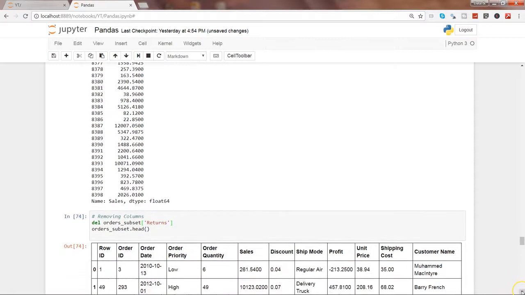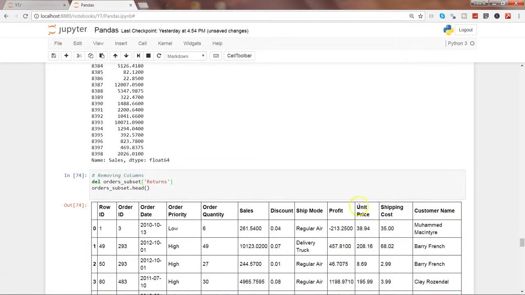All right, as you can see, with the help of del, I have removed the returns column, and with the help of head I am able to see the first five observations, and in that I can verify that this column is not present. So that's the way you can do the operations with your data frame and get it in the desired way, or the way that is required for your analysis.